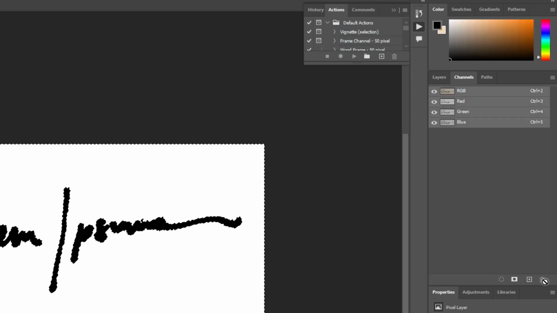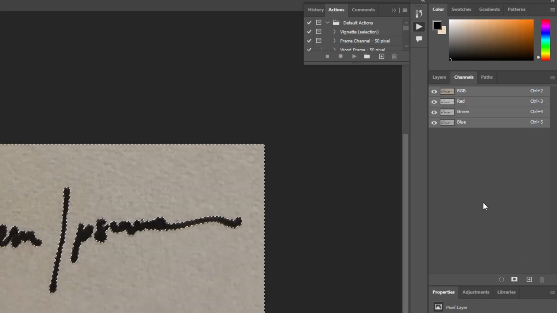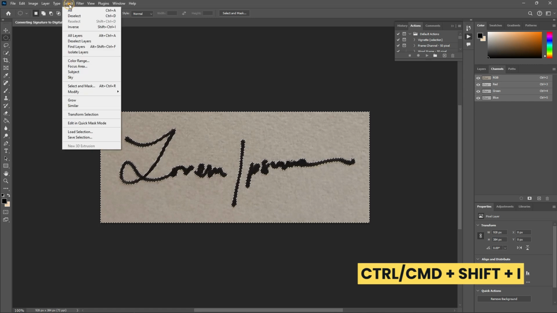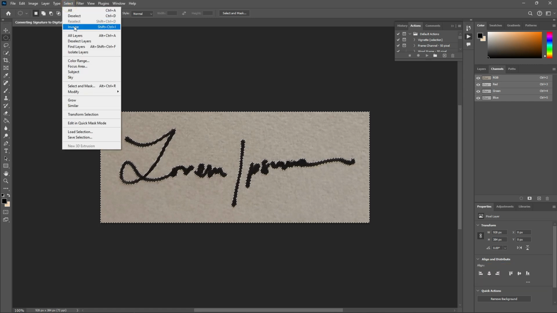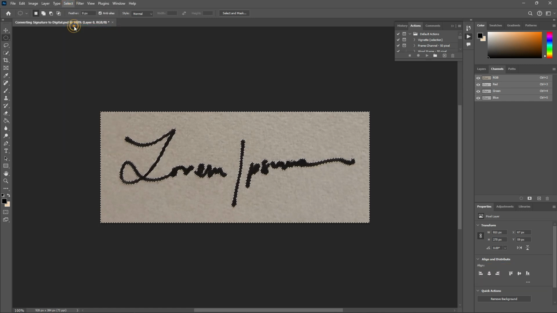After that, delete the duplicated channel to clean things up. Head over to Select and click Inverse. This will flip the selection, so we're working on everything but the background.